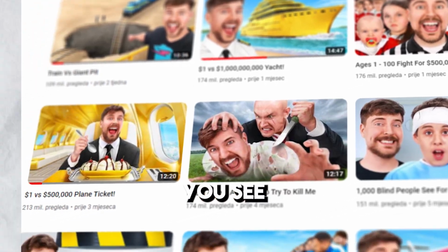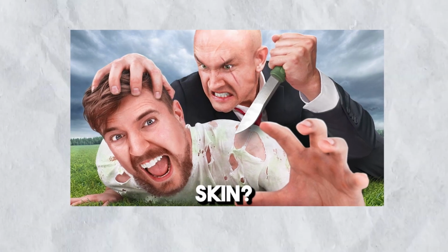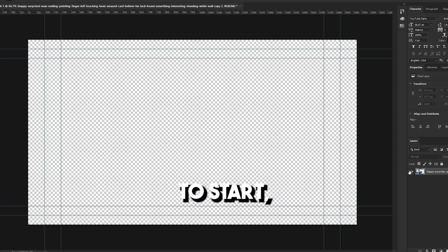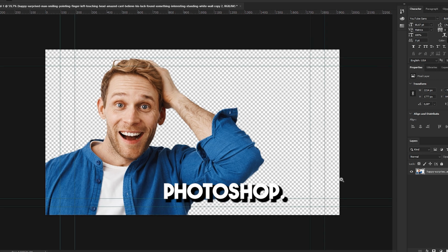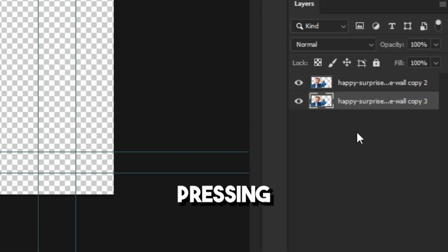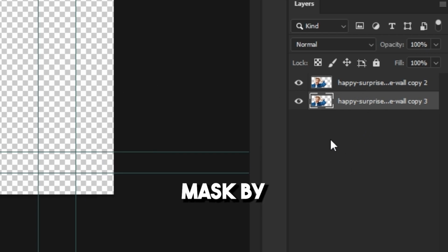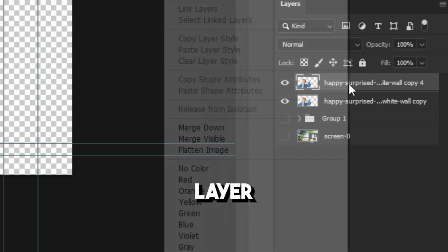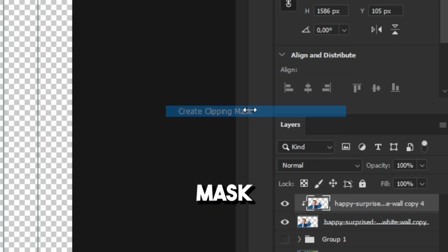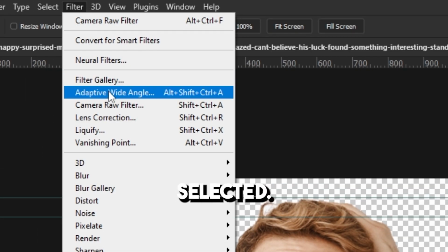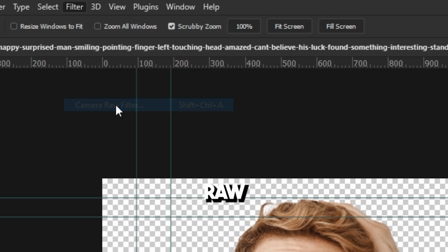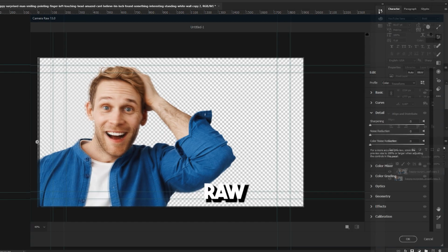Step 1. You see how MrBeast and his thumbnails have smooth skin? Let's recreate that. To start, open your image in Photoshop. Duplicate the object layer by pressing Ctrl+J. Next, create a clipping mask by right-clicking on the duplicated layer and selecting Create Clipping Mask. With the duplicated layer selected, go to Filter, Camera Raw Filter. This will open the Camera Raw settings, which we'll use to adjust the skin smoothness.